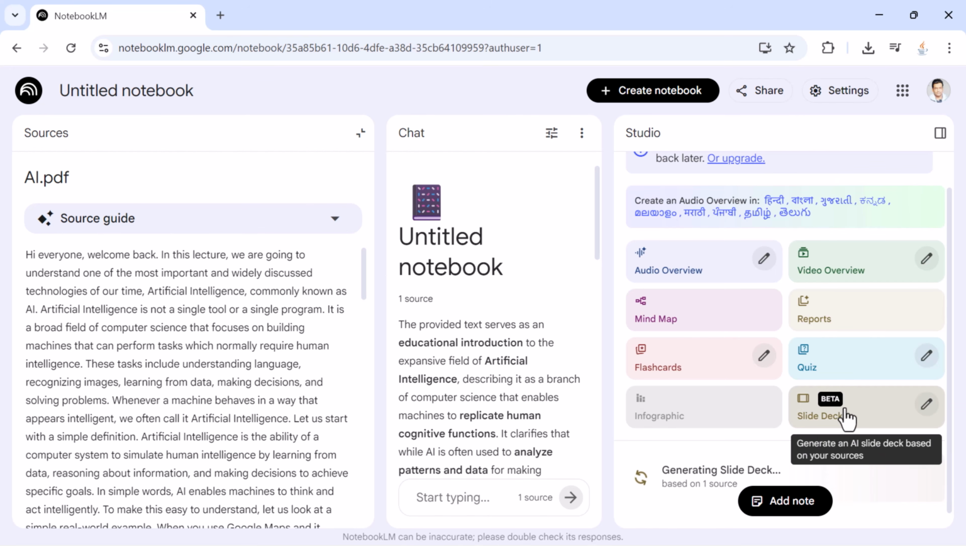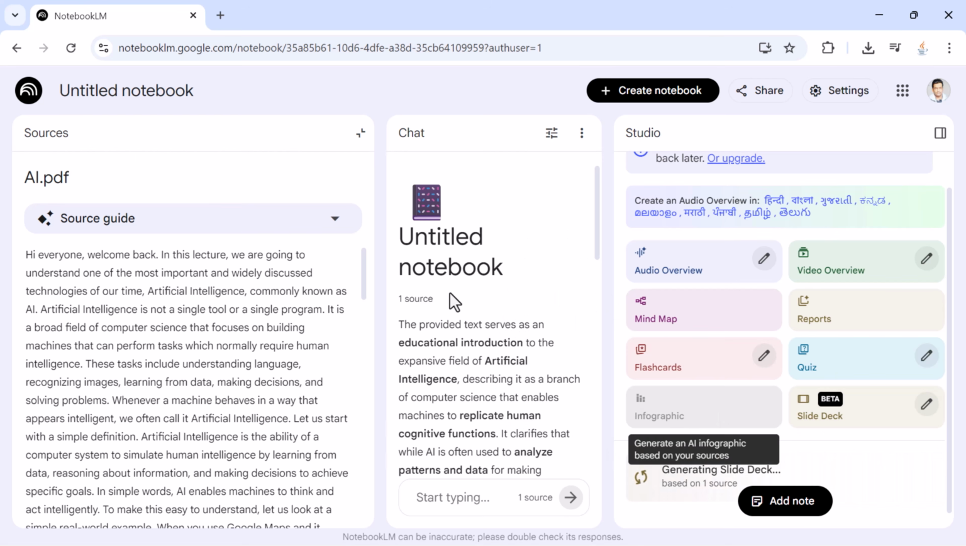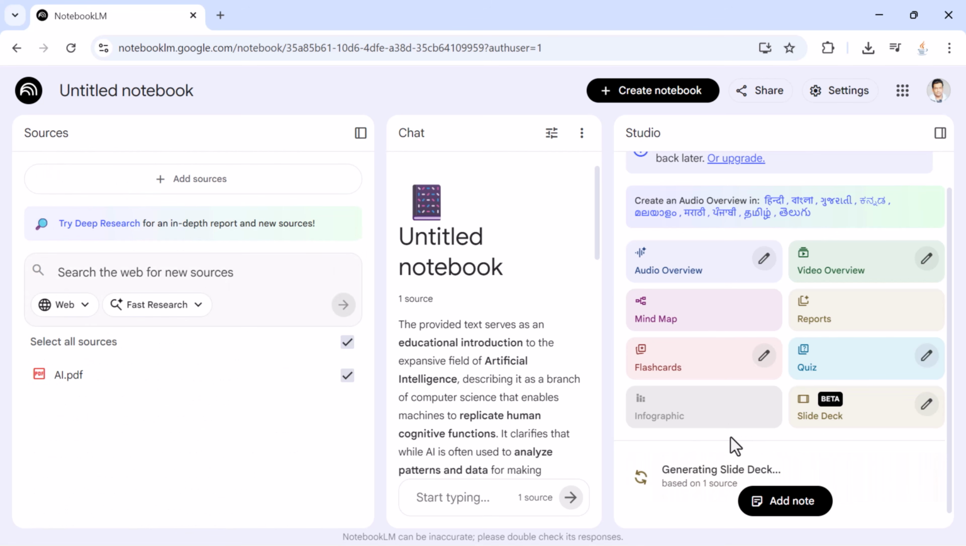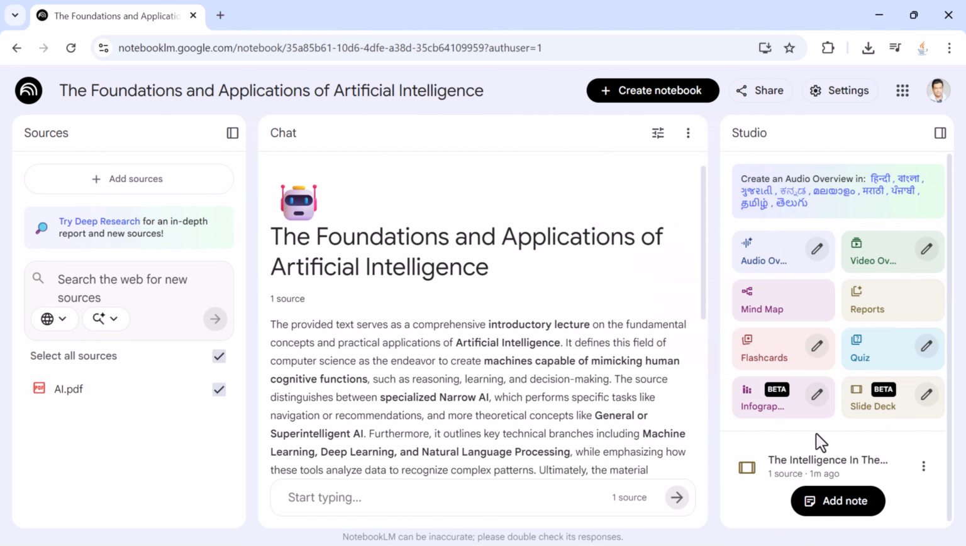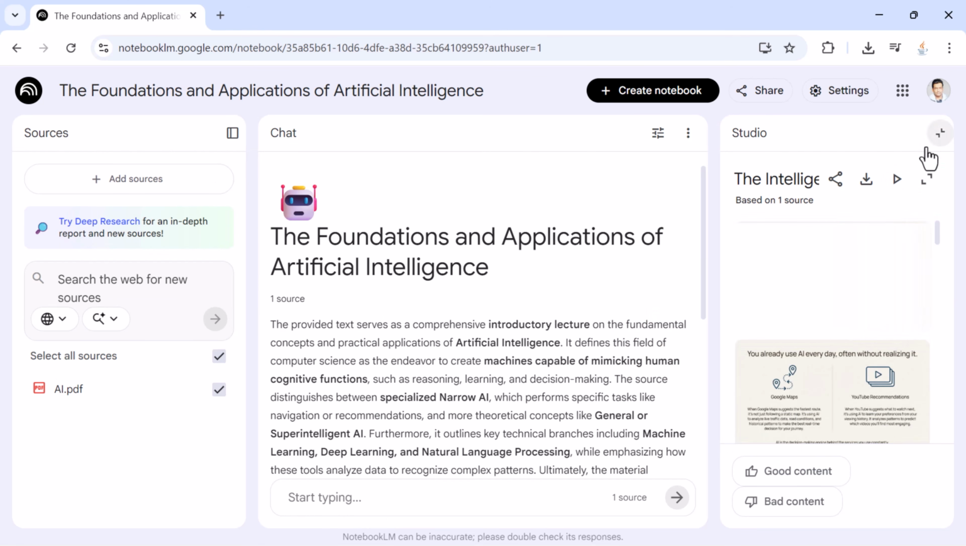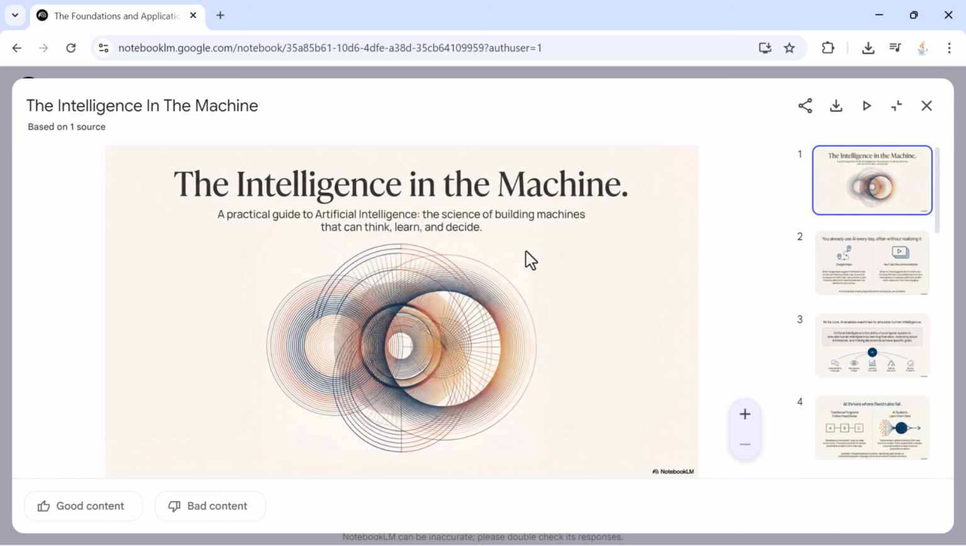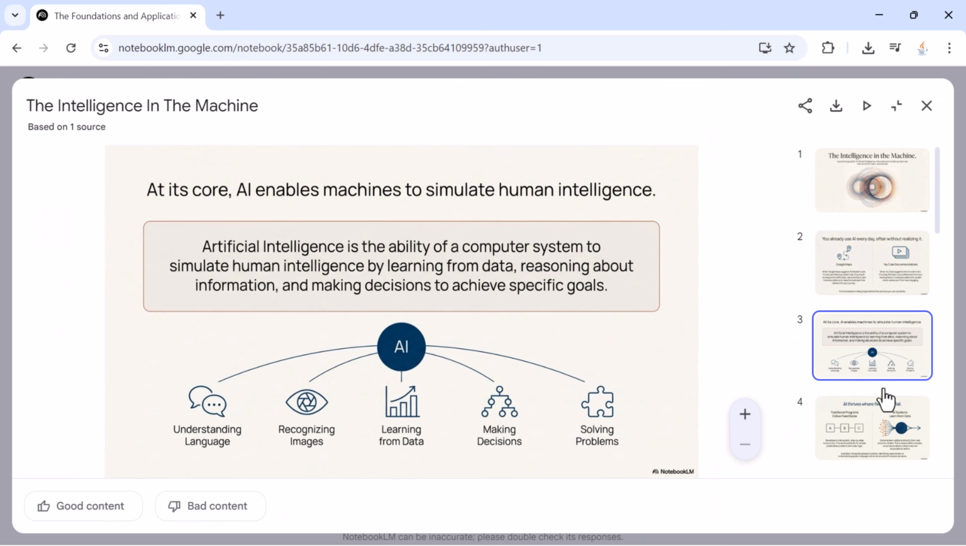As soon as we clicked slide deck, NotebookLM started generating the slide deck for this source. It will take a few minutes to generate the slide deck, so let us wait for it. Well, notice here the slide deck is generated. Next, click on it. And now you can see the slide deck slides over here.